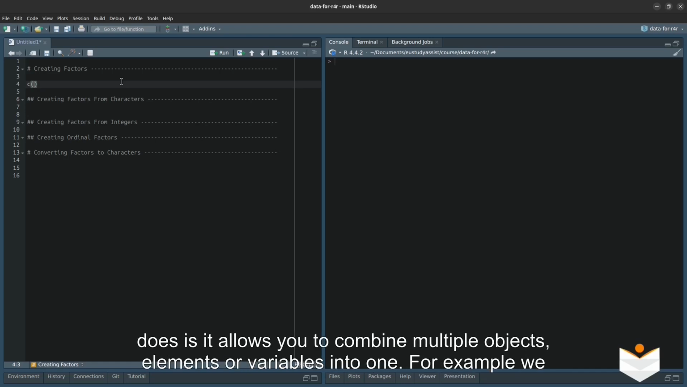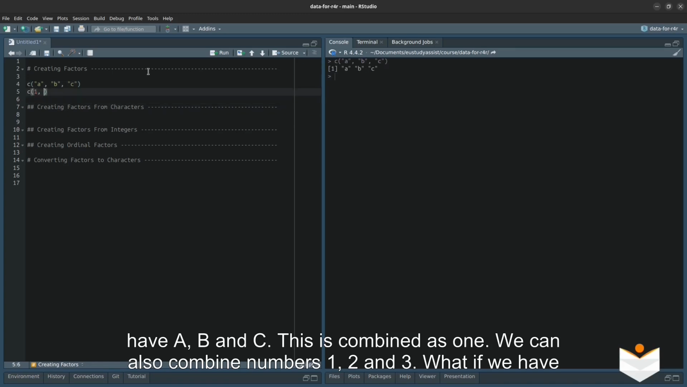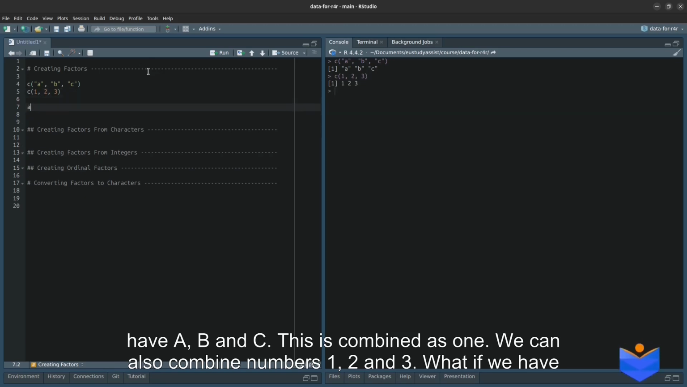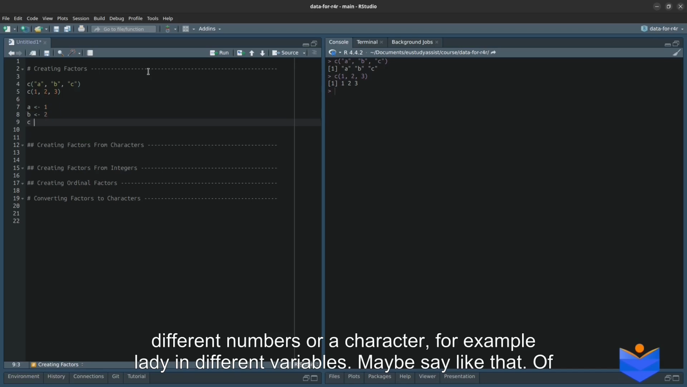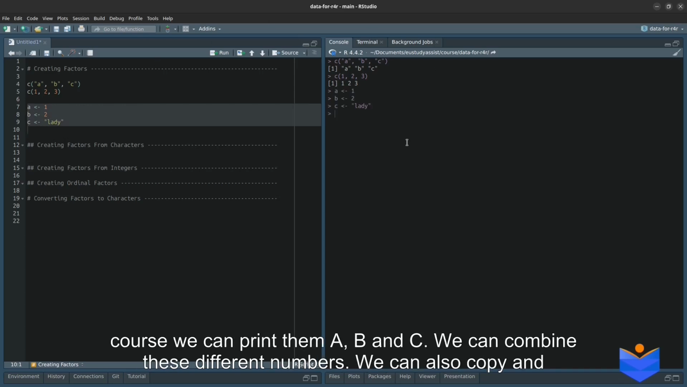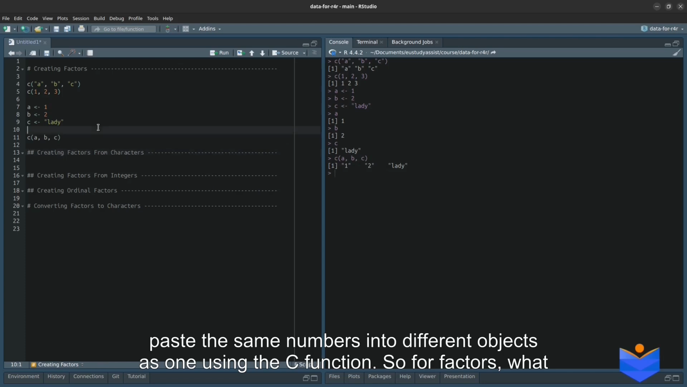What the combine function does is it allows you to combine multiple objects, elements, or variables into one. For example, we have a, b, and c. This is combined as one. We can also combine numbers 1, 2, and 3. What if we have different numbers or a character, for example, lady, in different variables a, b, c? Of course, we can print them. We can combine these different objects as one using the c function.